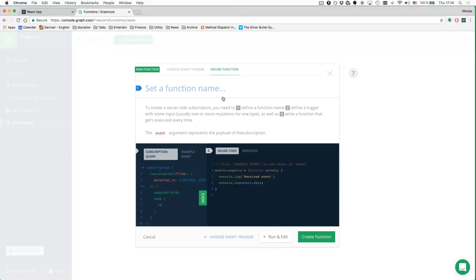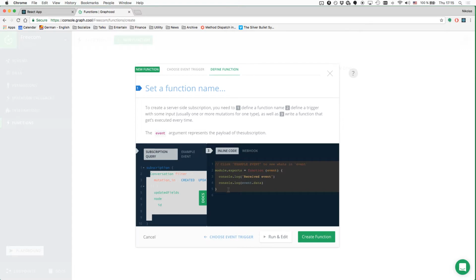In the second tab of the pop-up, we can define our function, and we have to do two things for that. The first thing is that we write the subscription query. Similar to a subscription on the front end, we also have to write the subscription that should be used to trigger the function. Then on the right side, we can implement the function that we want to execute every time the subscription fires.